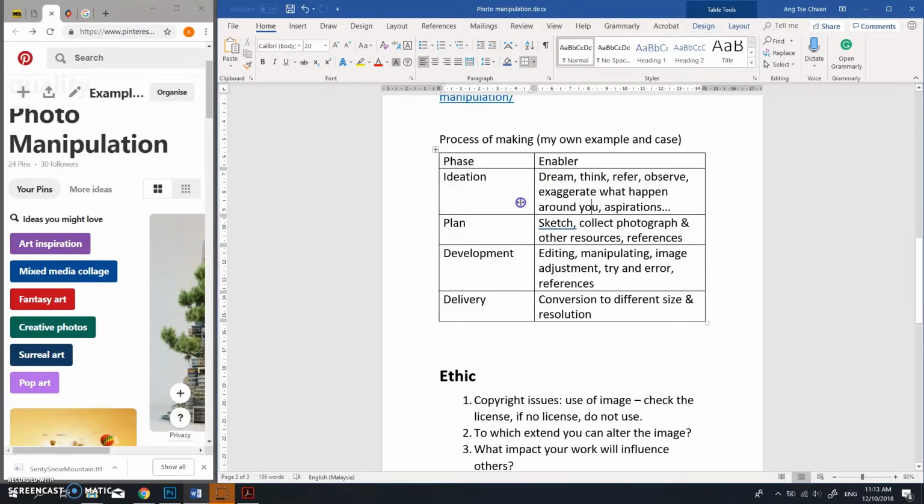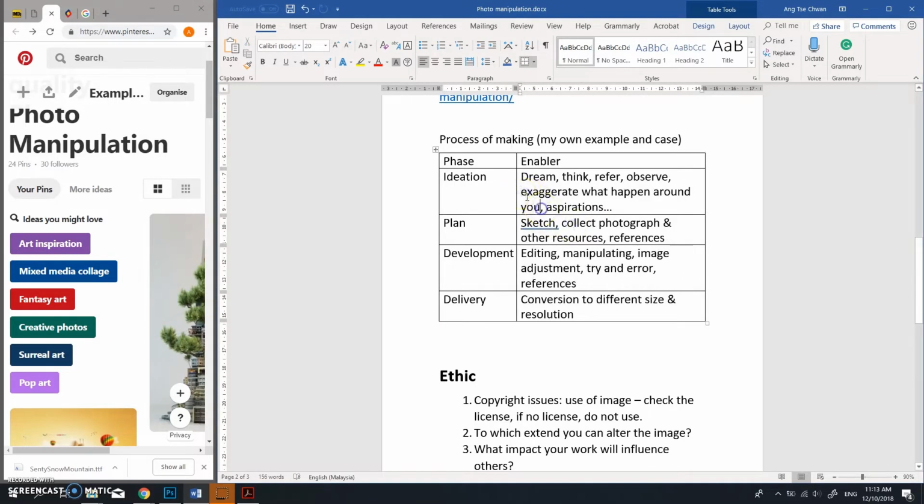Exaggerate what happened around you. Someone laughs, maybe he or she can laugh out very loud until it blows the wind, it creates a tsunami or whatever. That's the imagination. So exaggerate what happened around you. Or aspiration, which means what you dream of, what you think of, a better world that you think of. All these are not limited to this, but this can be a good place to start.